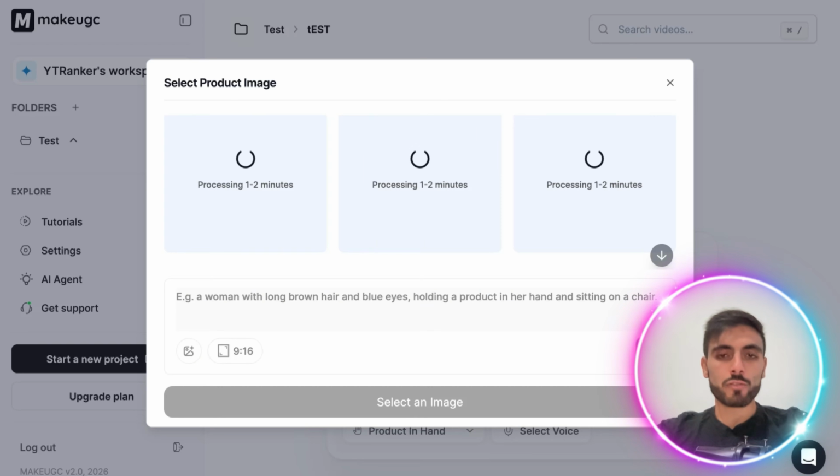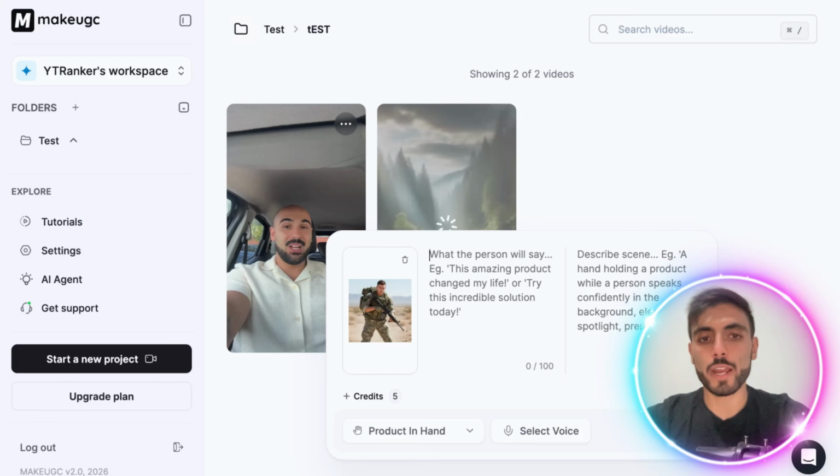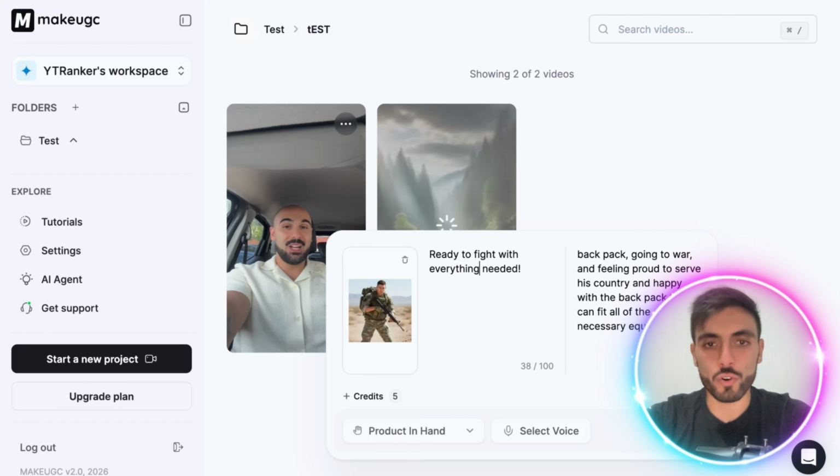It will take a couple of minutes and MakeUGC will give you 3 images that you can choose from. Choose the image you like the most and then follow along. I'm going to choose this one. Now you want to write 2 scripts. The first one is what the person in the image will say in your video. Now myself, for example purposes, I just wrote a short script for my video and also a very draft description. And then I'm just gonna create the video.